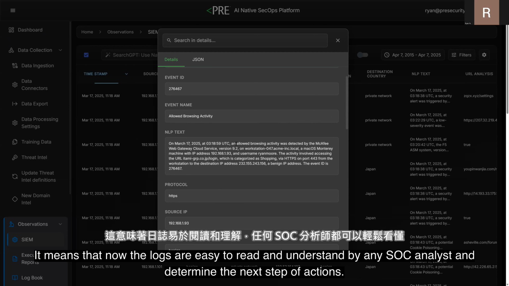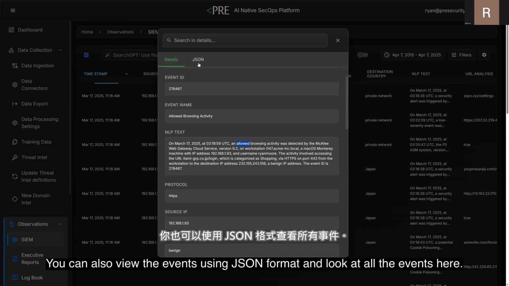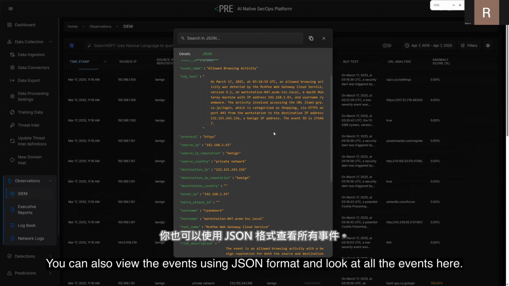It means that now the logs are easy to read and understand by any SOC analyst to determine the next set of actions. You can also view the events in JSON format and look at all the events here.